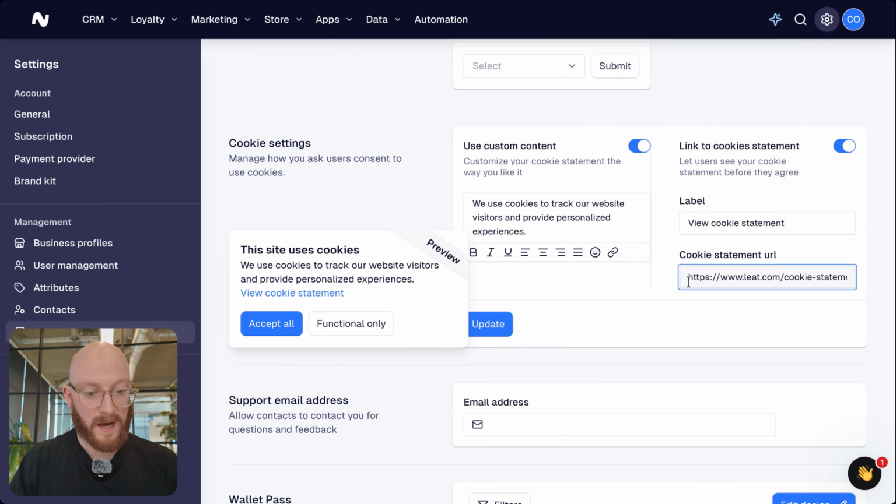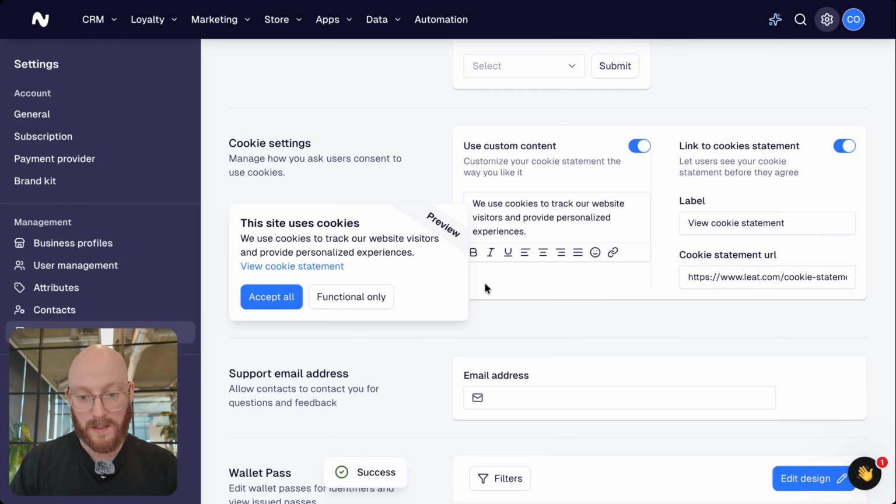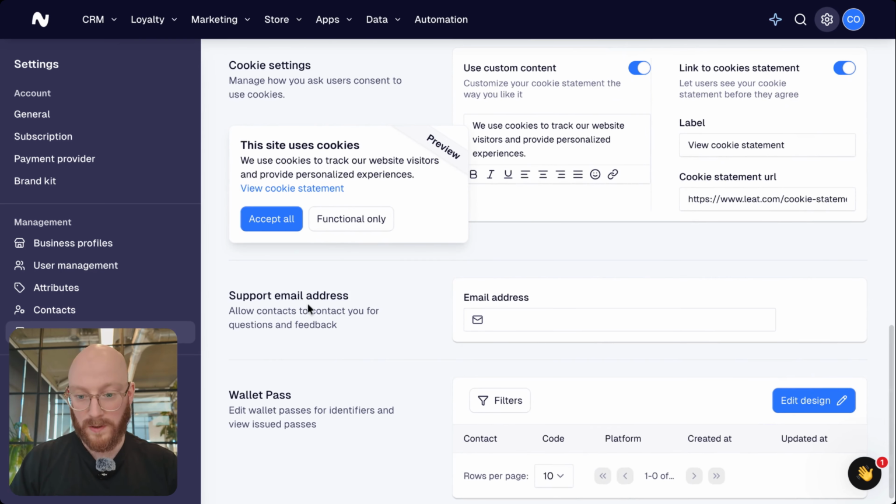Just make sure that you have this prefix before your domain and the slug itself to make sure that it's approved. And once you've done so, you can hit update, and then that will be applied and you'll get your preview here. The following thing is your support email address. So this is just the address where customers will be able to reach out to you if they have any kind of trouble with their account or any questions or feedback for you.